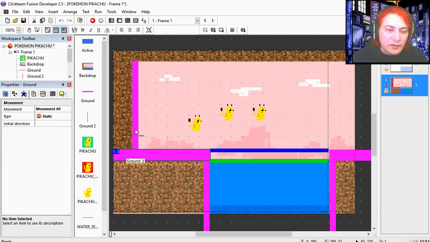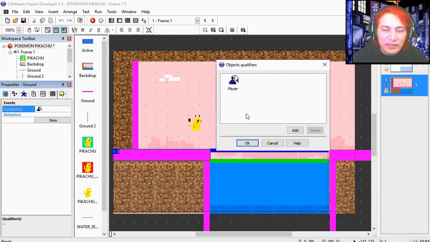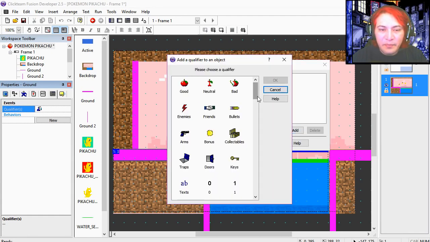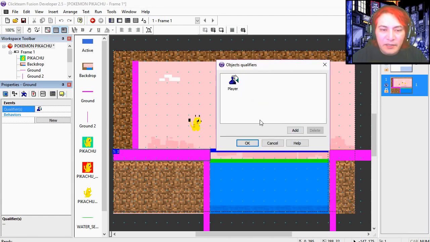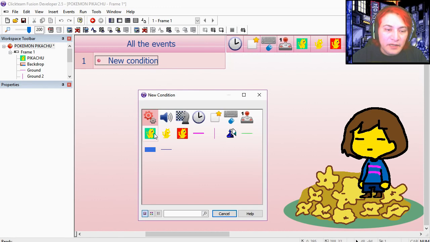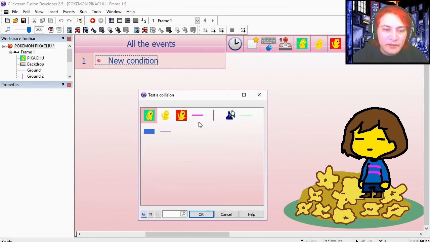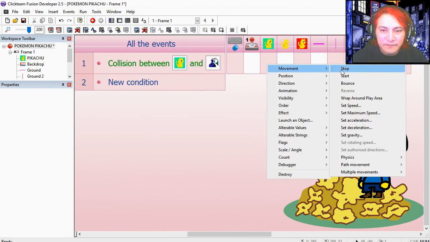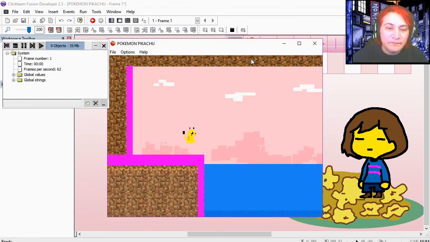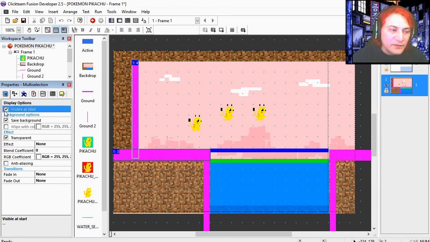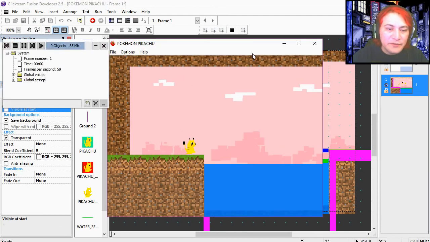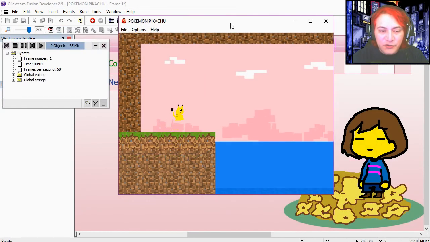Back to the editor. All these purple objects belong to one group qualifier. You can make your group whatever you like. I call mine player. So if Pikachu collides with group of player, then he stops. Spread out. That works fine. Let me make all these invisible at start. Spread out. That works fine. If you press Control, he jumps. If you walk up to the wall, he cannot get out of the play area. But if you jump in the water, nothing happens.